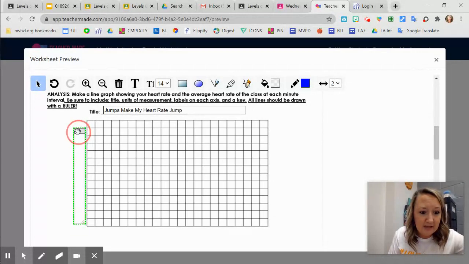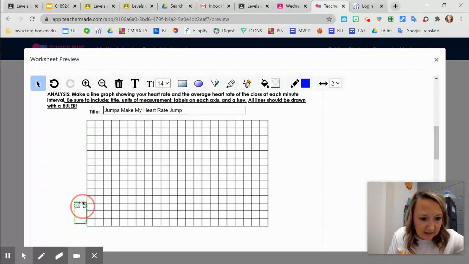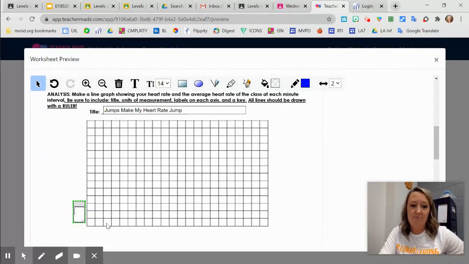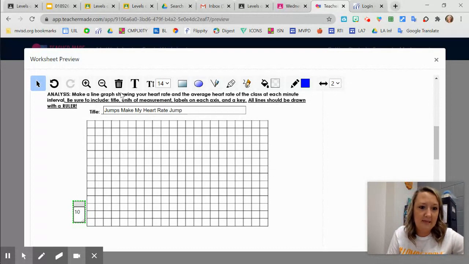I can move it, right? And so I need to make this smaller. Let's see if Miss Young can figure it out. There we go. And so I might pull it down here, and I want to count by tens. So that one's going to be 10.